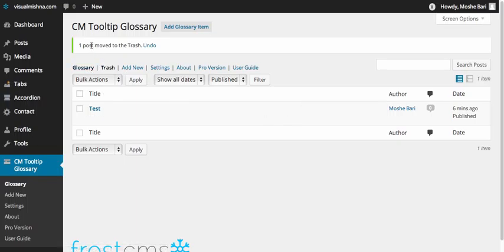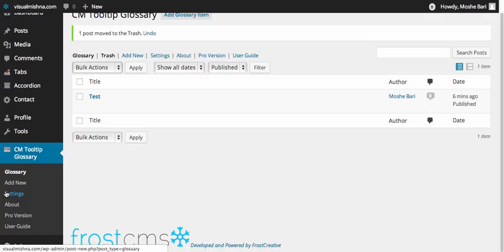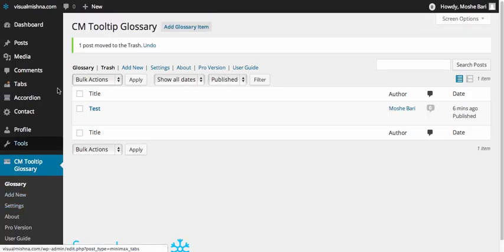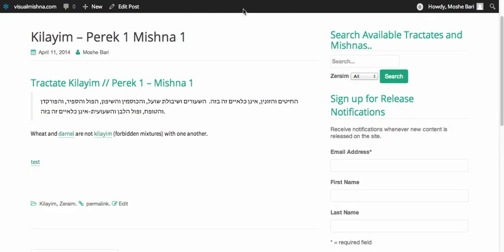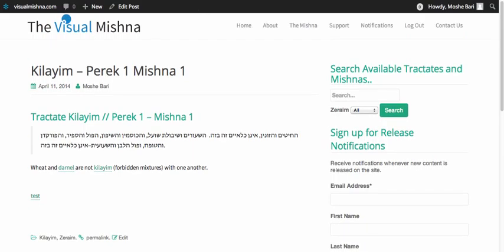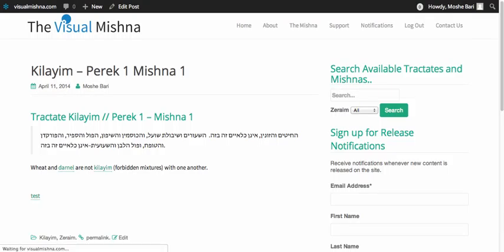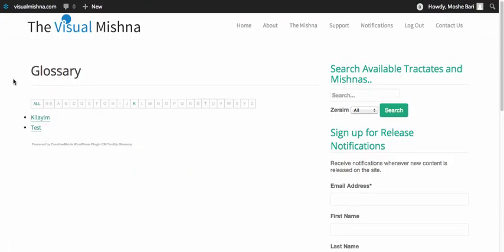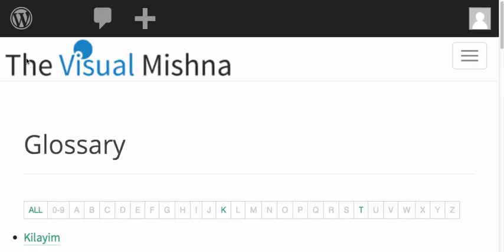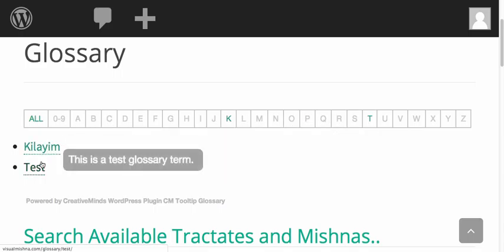So one thing I did notice is that the word I added as an administrator is not showing up here, so that means you'll not necessarily see everybody's glossary terms. So you can actually access the glossary and see what's in it by going to visualmishna.com/glossary. And I know you probably won't want to be entering this term every single time, so what I'll do is, as you can see right here, we have our glossary with these two.